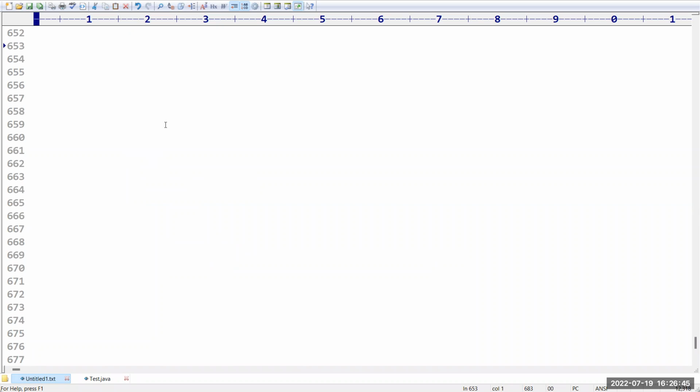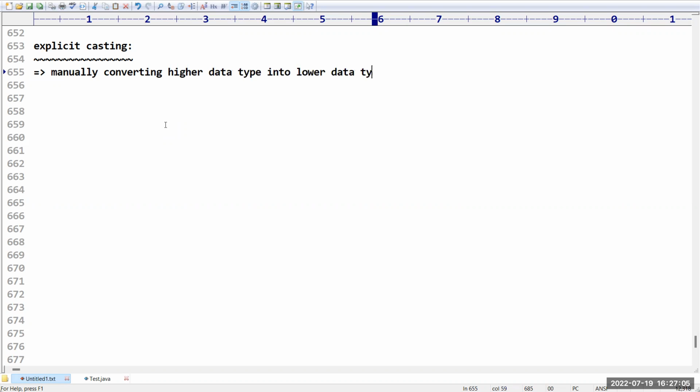The next one we have here is explicit casting. So what is meant by explicit casting? Let us have a look. Manually converting a higher data type into a lower data type is called explicit casting. Anyway, we can't do this operation, right? Is it possible? First of all, no, not possible, because a higher data type, how can we convert it into a lower type size? It will mismatch, right?